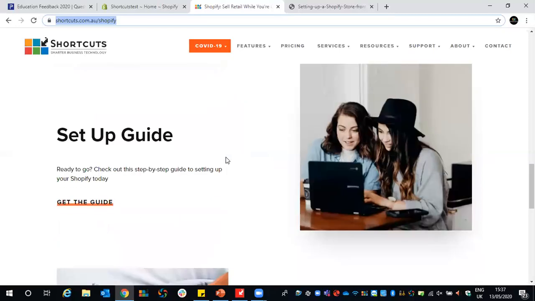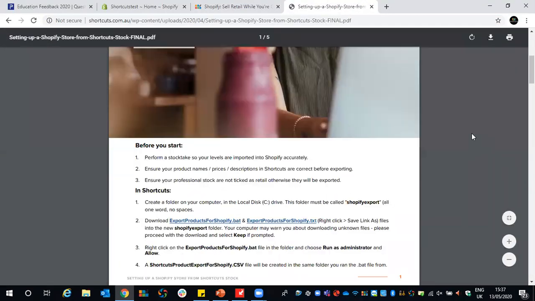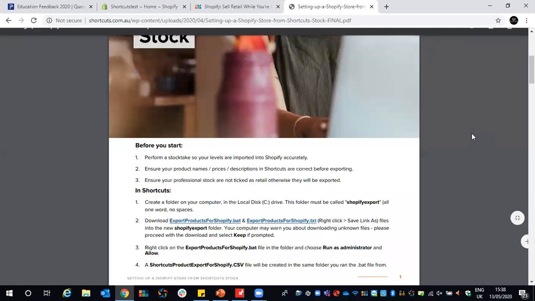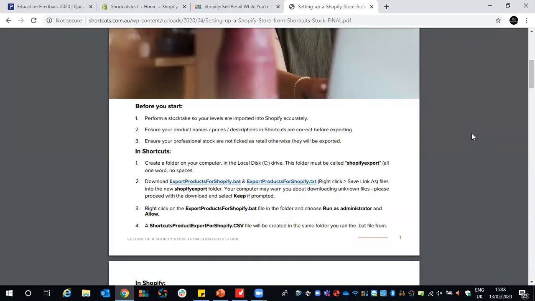So what we need to do is we need to click here where it says get the guide. We need to get our setup guide. So once we've clicked onto that, this guide will accompany this webinar, okay? And it also accompanies the tutorial videos. So we do need to get this guide. And of course, it will talk you through everything. But like I said, this guide will accompany today's webinar.